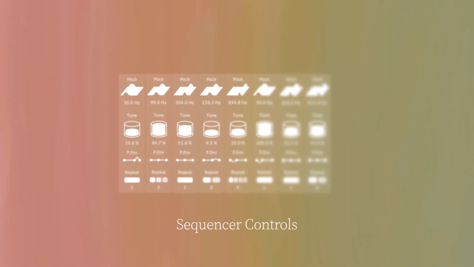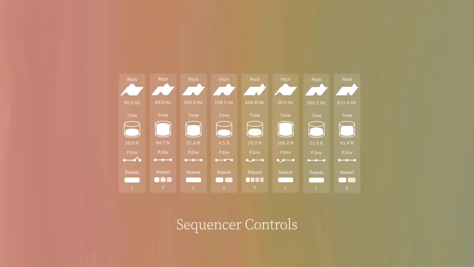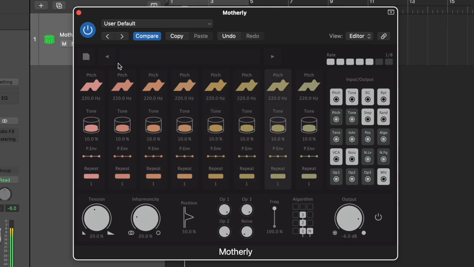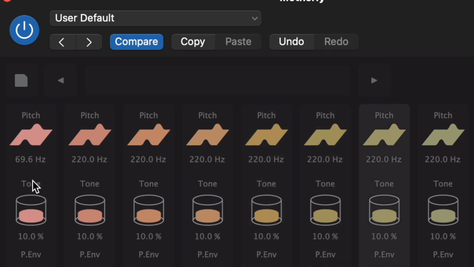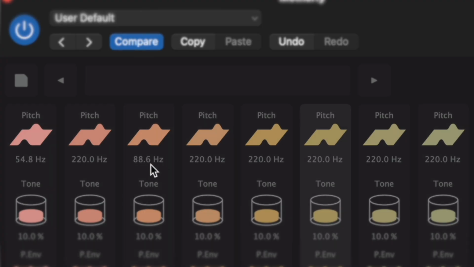Let's start off with the step sequencer controls. First row here is the note pitch. The note decay time is proportional to the note pitch. Lower notes decay slowly, while higher notes decay quickly.